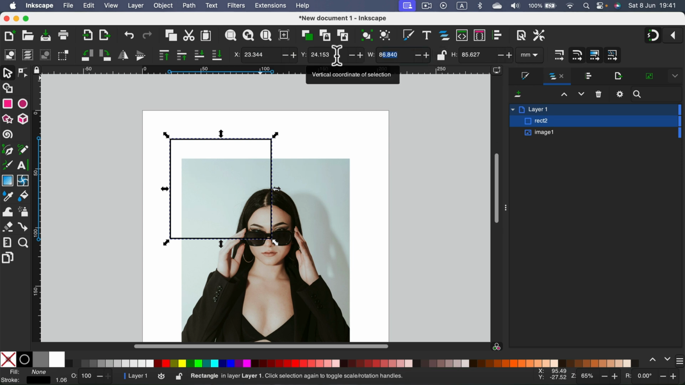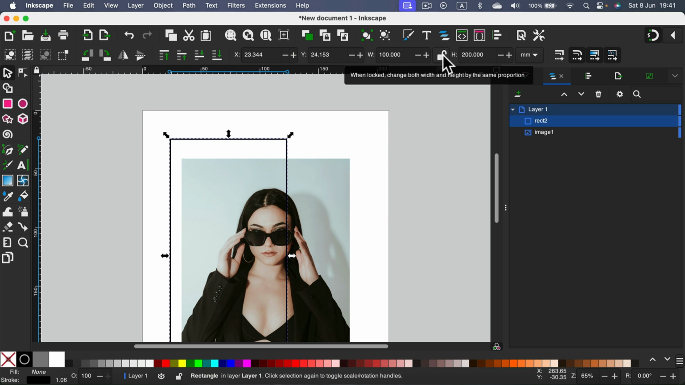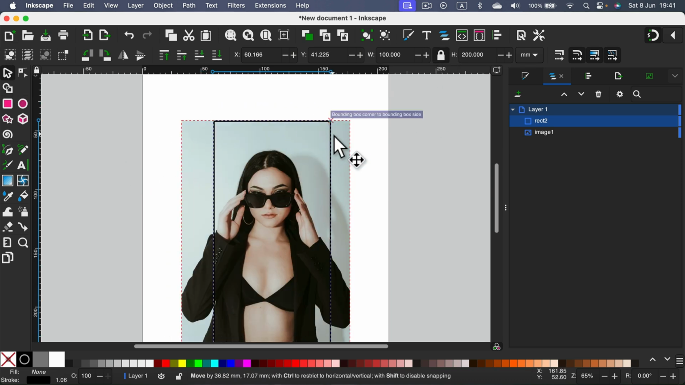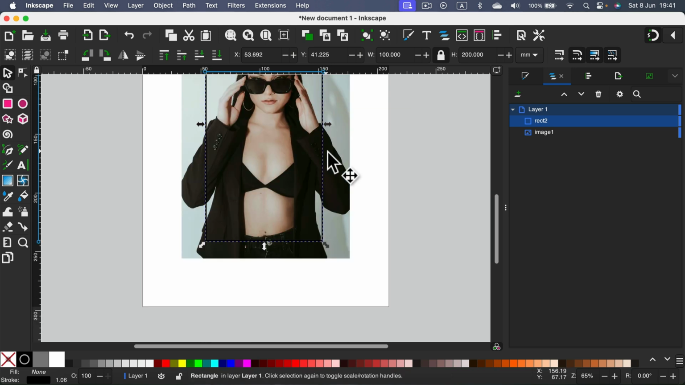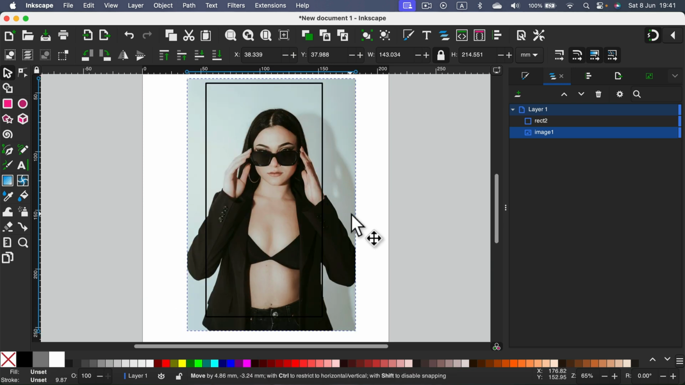So let's type height. I'm working with millimeters, but we can adjust this here. Width will be 100 millimeters and height will be 200 millimeters. All right, so we got this unusual aspect ratio. Now I can position this on my image and then select the image and make all necessary adjustments.